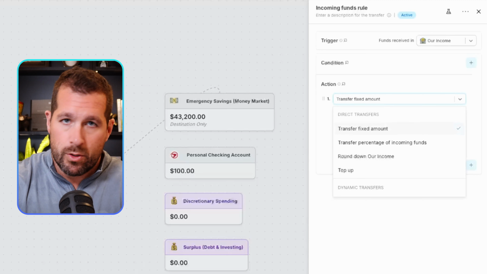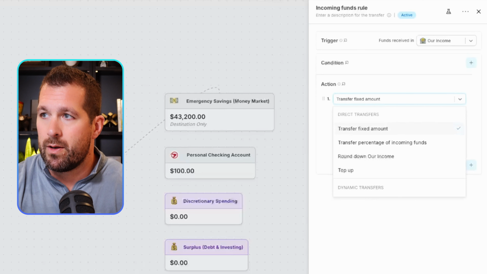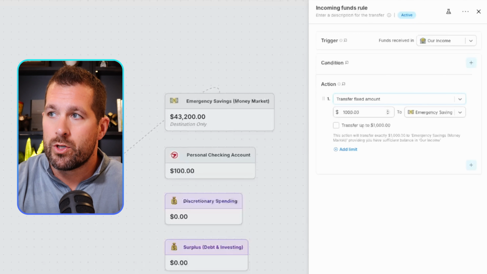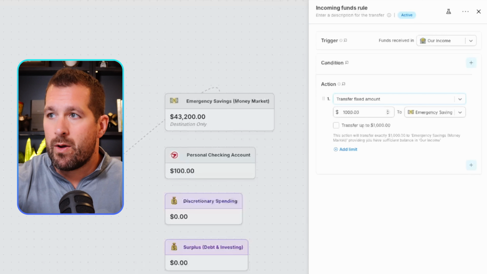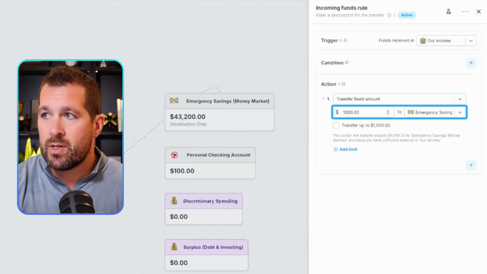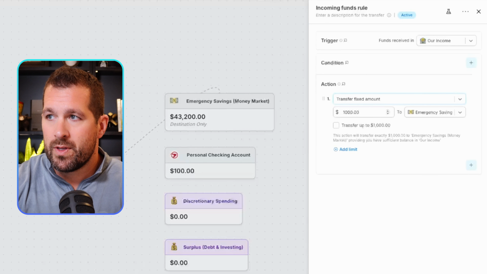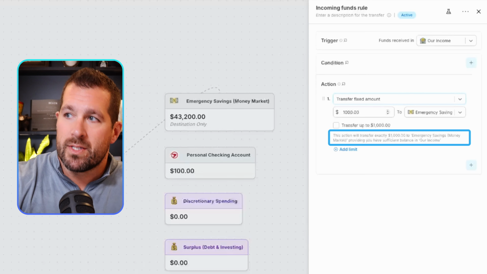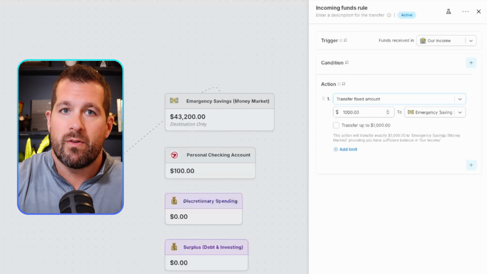It is literally you defining the amount of money, or up to the amount of money, that you want to send. Because one other piece you'll notice when we're transferring a fixed amount, what these rules look for is that exact amount in the account. So in this case, the $1,000 we want to send to our emergency savings. If this is not selected, what this says right here is this action will transfer exactly $1,000 to the emergency savings, providing you have sufficient funds to cover it.